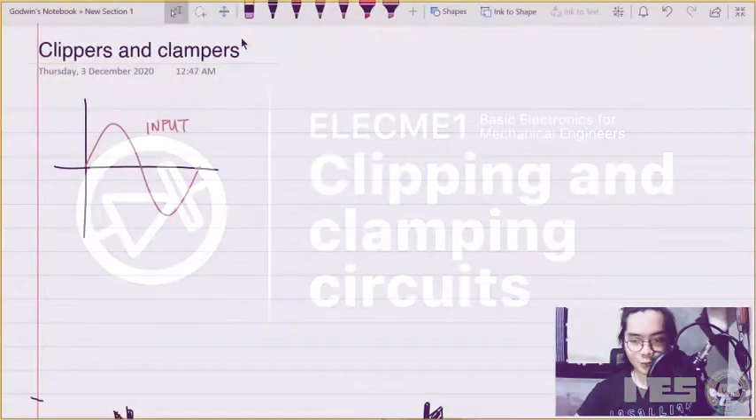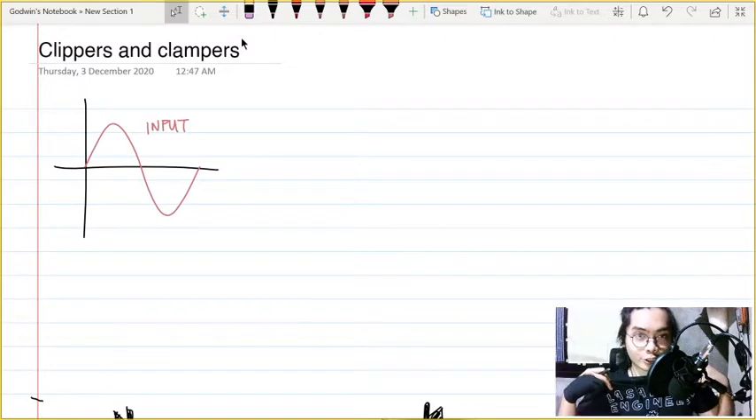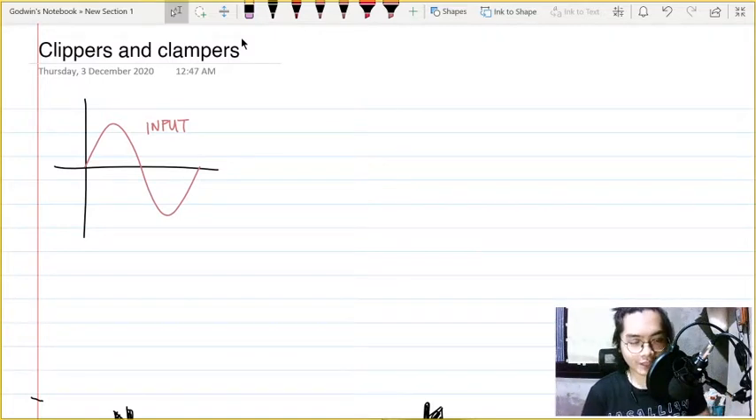Hi guys, Godwin here. It's 1:24 a.m. I'm wearing my Lasallian engineer shirt and I'm feeling the engineering spirit because I think I have to.